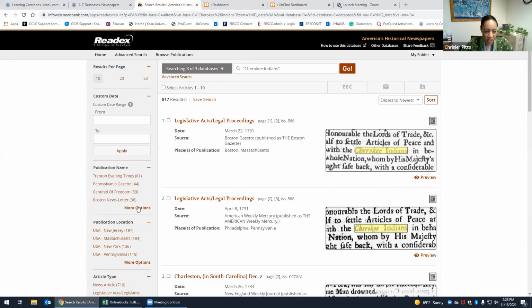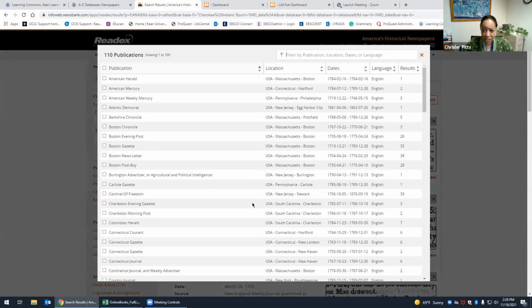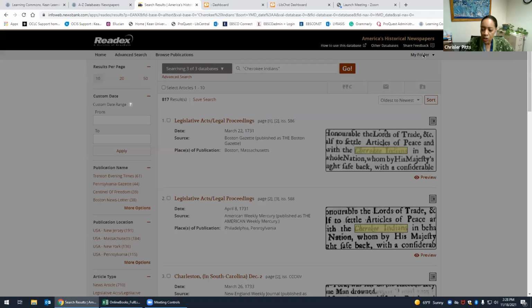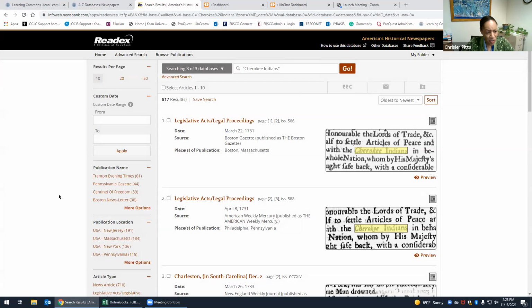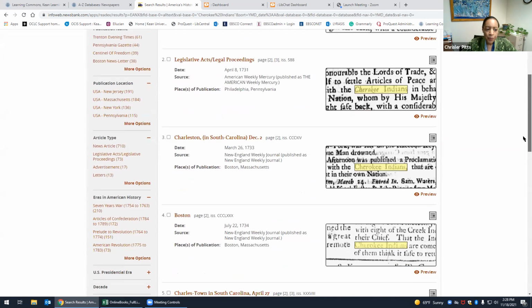You can limit your results to the publication name. These are all the publications that are represented in this list. So if you wanted to focus on, say, maybe just the Pennsylvania Gazette, you could click that link and read the articles from the Pennsylvania Gazette. You can even, if you want articles from a certain location, like maybe you only want to read articles from New Jersey, you can click that link and read the 191 articles from New Jersey.